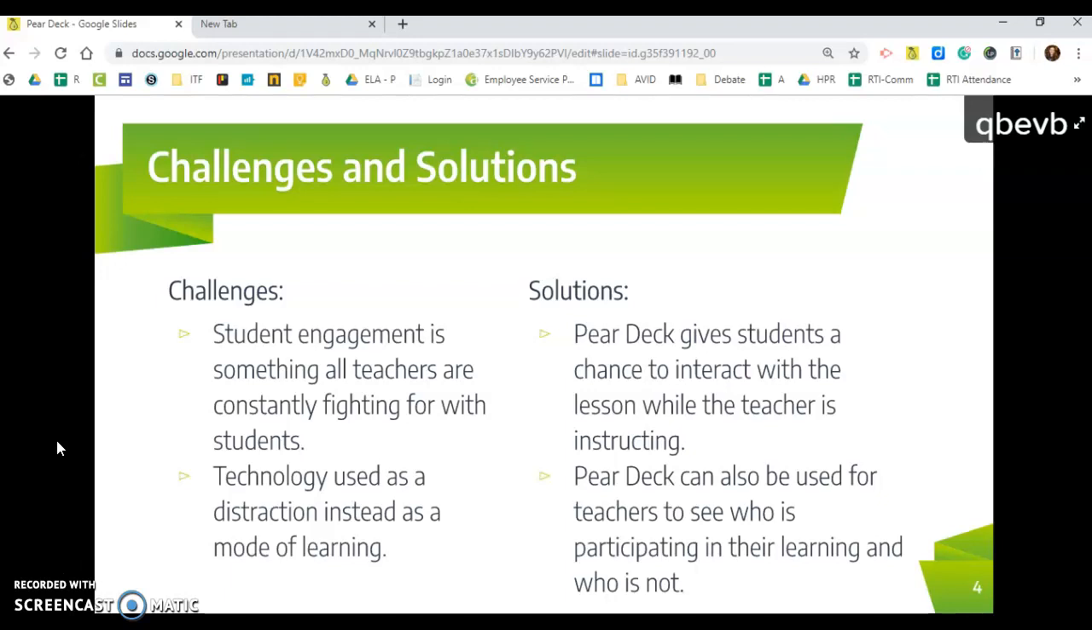So Pear Deck saw these challenges that teachers were facing, and they created their digital tool to help teachers. Pear Deck gives students a chance to interact with the lesson while the teacher is instructing. So to help promote student engagement, instead of just sitting there and following along with the lesson, when you embed interactive lessons and questions in the lesson, students are able to share off their learning and share out their ideas and get to play around with their technology. And I feel like that's something that they're constantly wanting to do, and Pear Deck provides that, but also filters it in a way to help students learn.